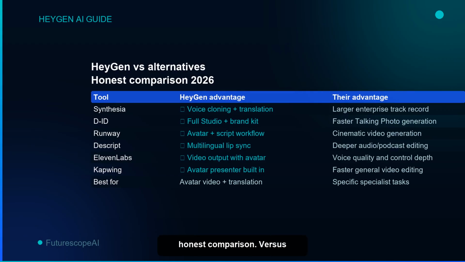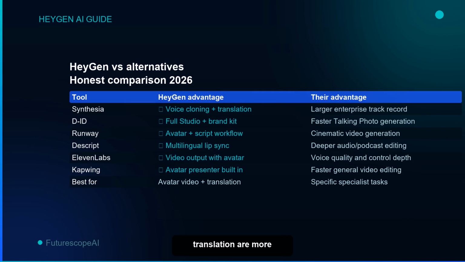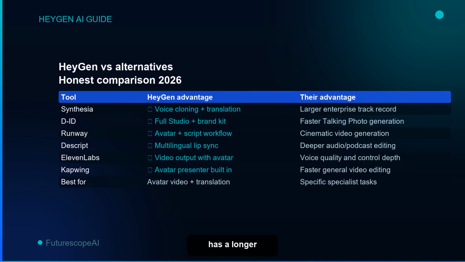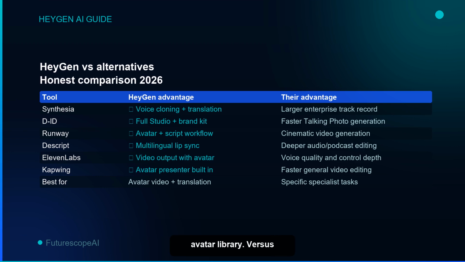Here is the honest comparison. Versus Synthesia, HeyGen's voice cloning and video translation are more advanced. Synthesia has a longer enterprise track record and a larger avatar library. Versus D-ID, HeyGen's full studio and brand kit make it more production ready. D-ID generates talking photos faster. Versus Runway, HeyGen owns the Avatar Plus script workflow. Runway leads on cinematic video generation and visual effects.